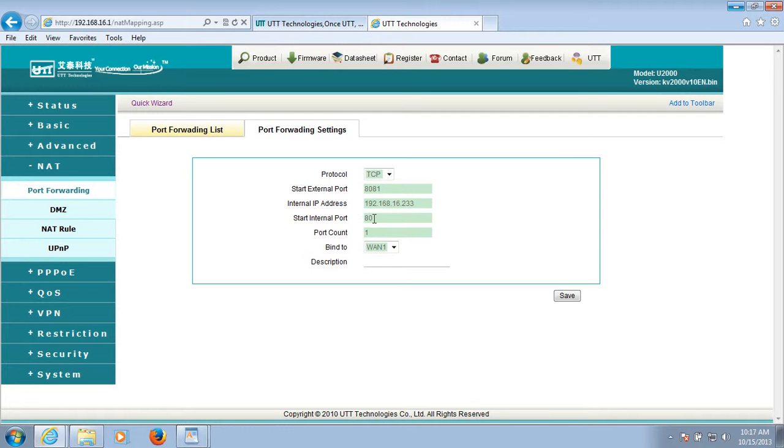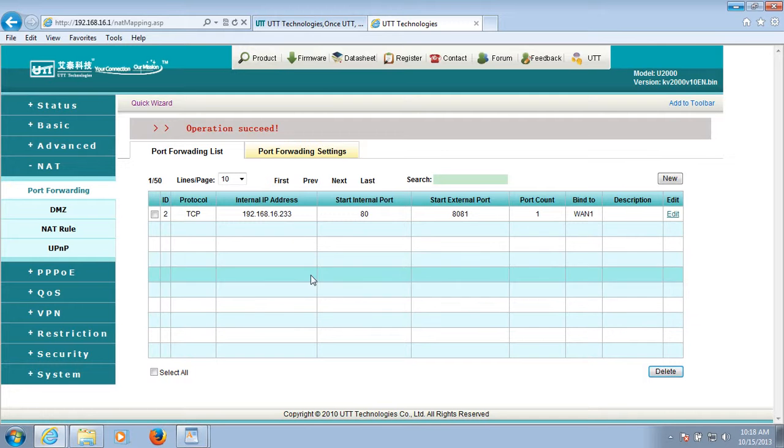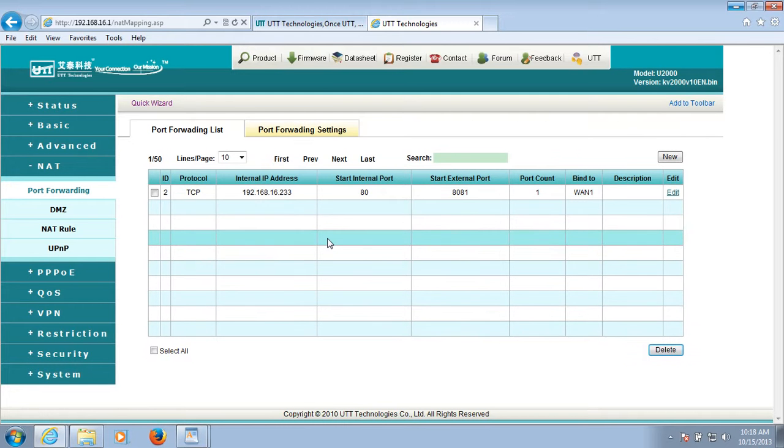Since we're going to open up the web service to the public IP address, the port count is 1. We want to bind it to WAN1, so the internal IP address will be mapped to the WAN1 IP address. Click on Save. The port forwarding is done.